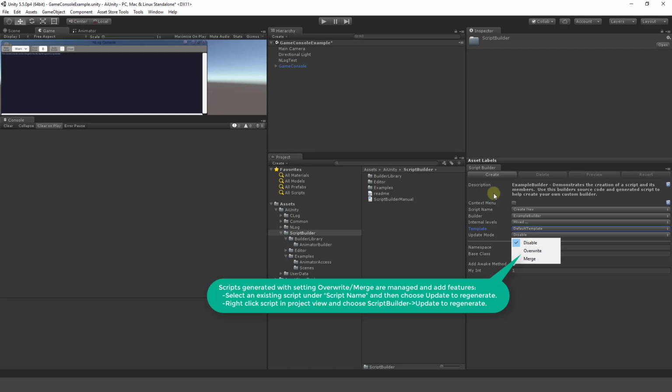This is useful in builders such as Animator Access Builder, which is going to reference the APIs of Unity and the controller may change, so regenerating the script would be a common event. But for instance, for one-off scripts like a starting script, disable would be the appropriate setting. Merge will allow you to merge the existing script with the new one that the builder creates. So if you were to modify the script manually, you can maintain those changes with merge.